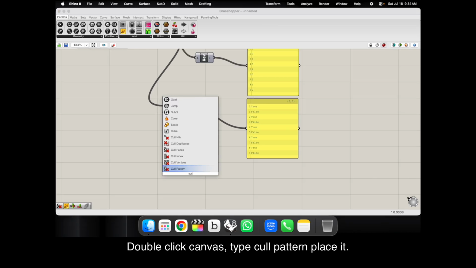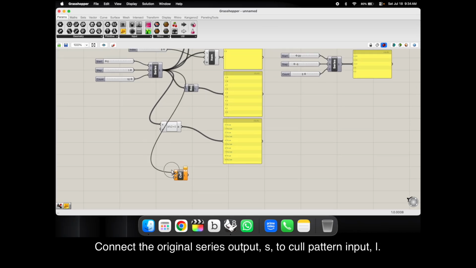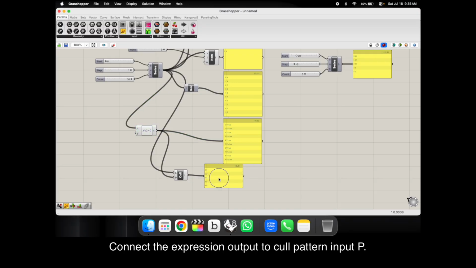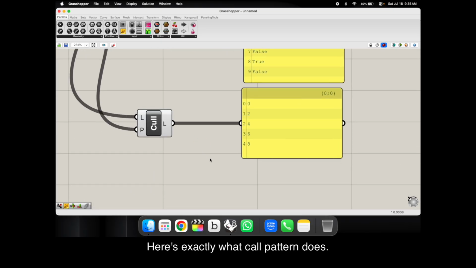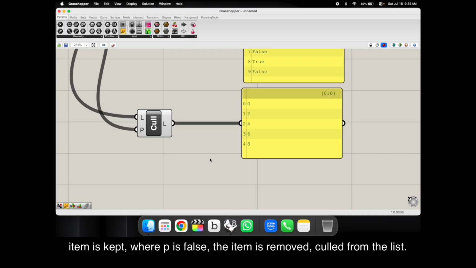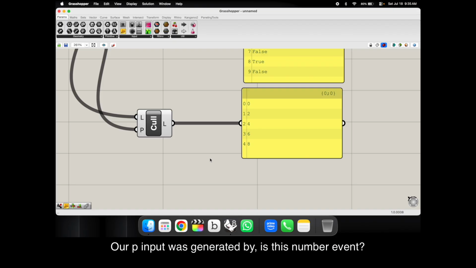Double-click canvas, type Cull Pattern, place it. Connect the original series output to Cull Pattern input L. Connect the expression output to Cull Pattern input P. Add a panel to Cull Pattern output. Here's exactly what Cull Pattern does. For every item in the L input, it checks the matching position in the P input. Where P is true, the item is kept. Where P is false, the item is removed, culled from the list. Our P input was generated by is this number even? So the surviving list is 0, 2, 4, 6, 8. Every even number kept, every odd number culled out.